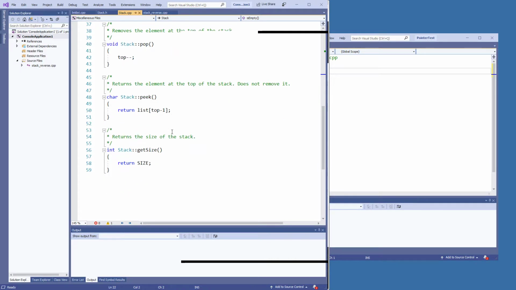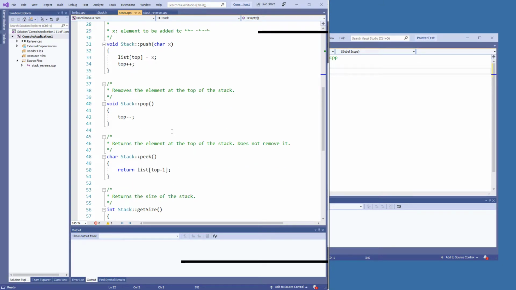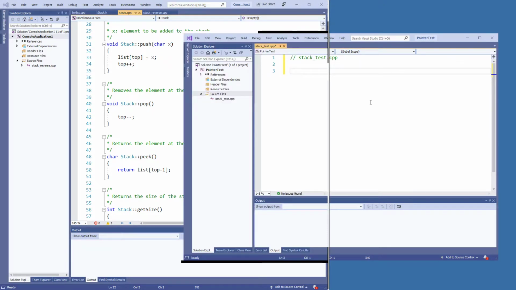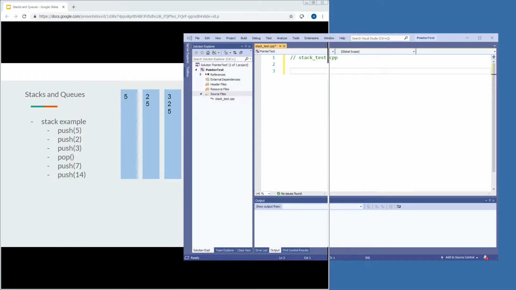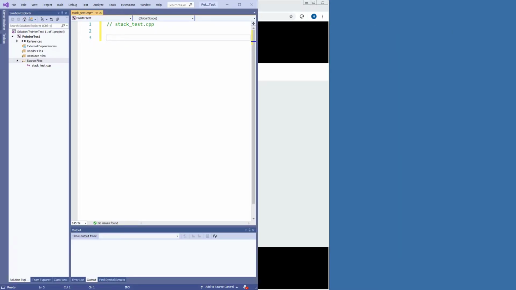So let's see if we could use this stack to do a reverse operation. What I'm going to do is create a program that wants to try to reverse, say, your name, or reverse the items in a list. So I've got some code here that's going to read in a string.